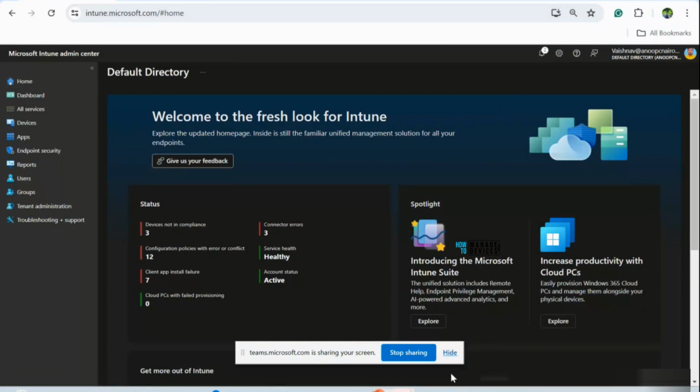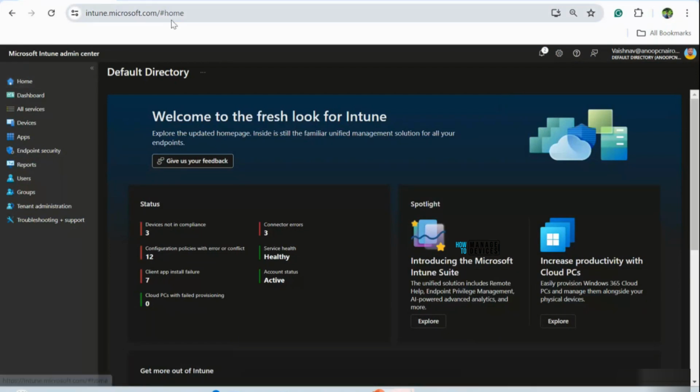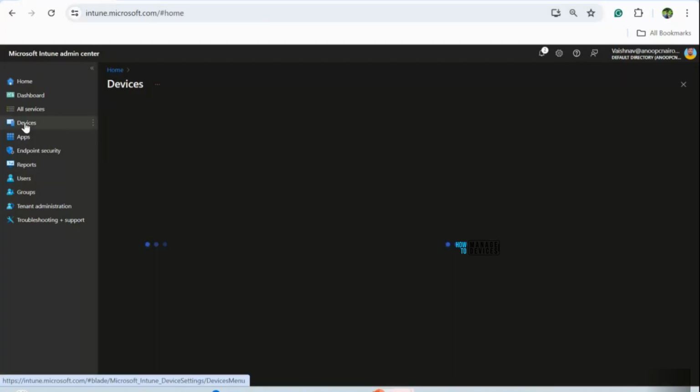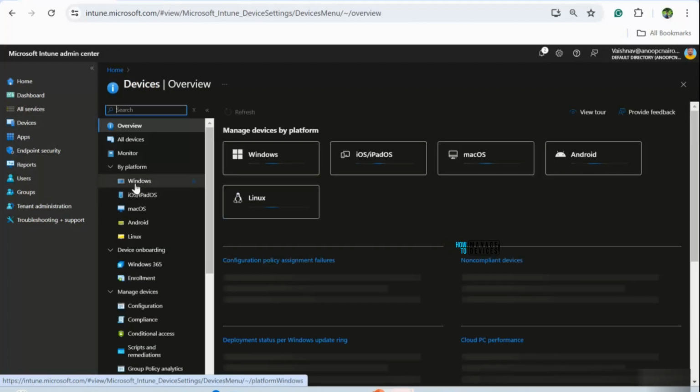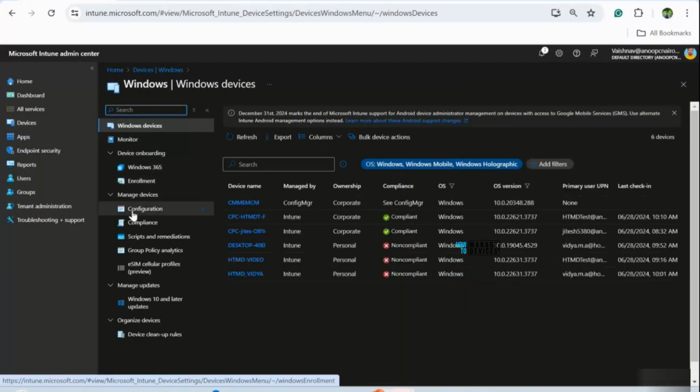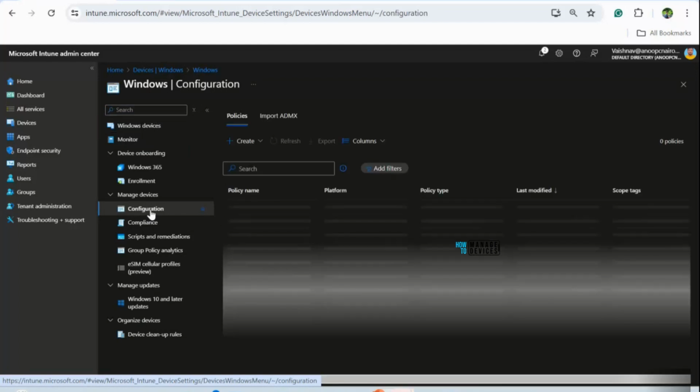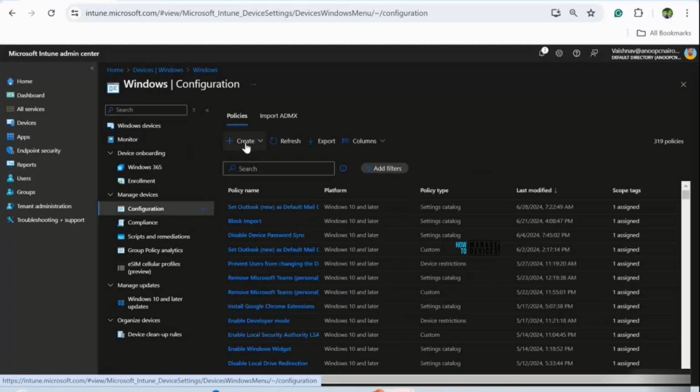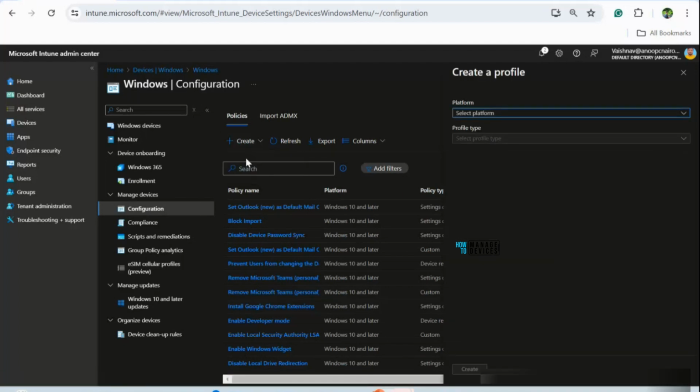This is the Intune portal. You can see over here, I have already logged in with my administrative credential. To configure this policy, I'm clicking on devices, Windows, and then configuration. I'll click on create and new policy. Platform, I'll be selecting Windows 10 and later, and the profile type will be template.